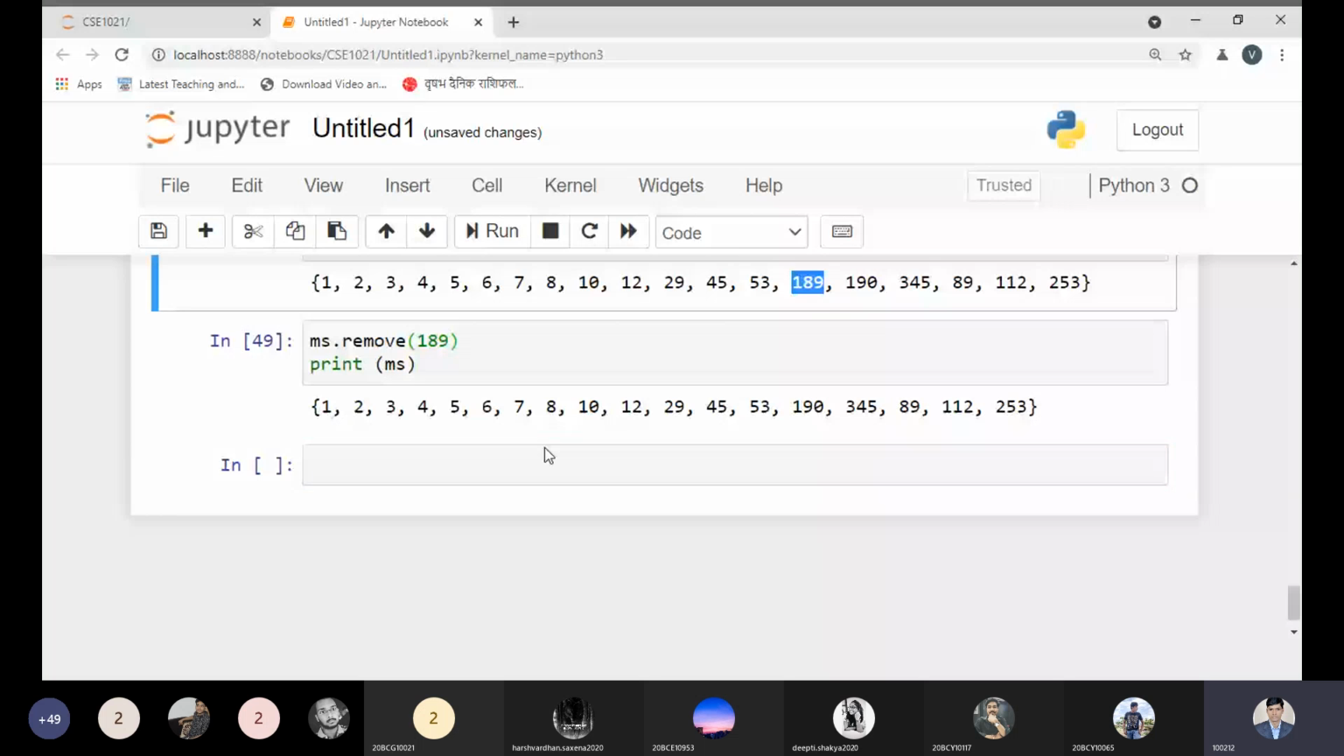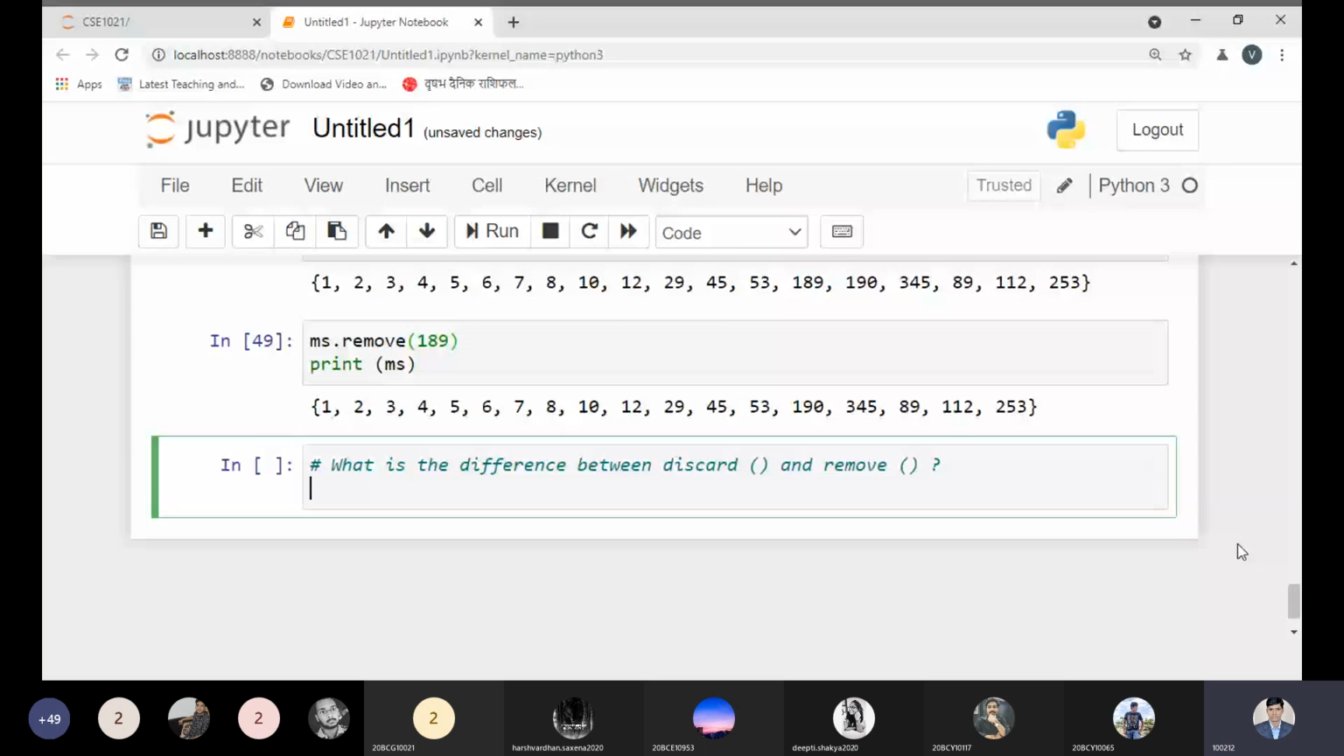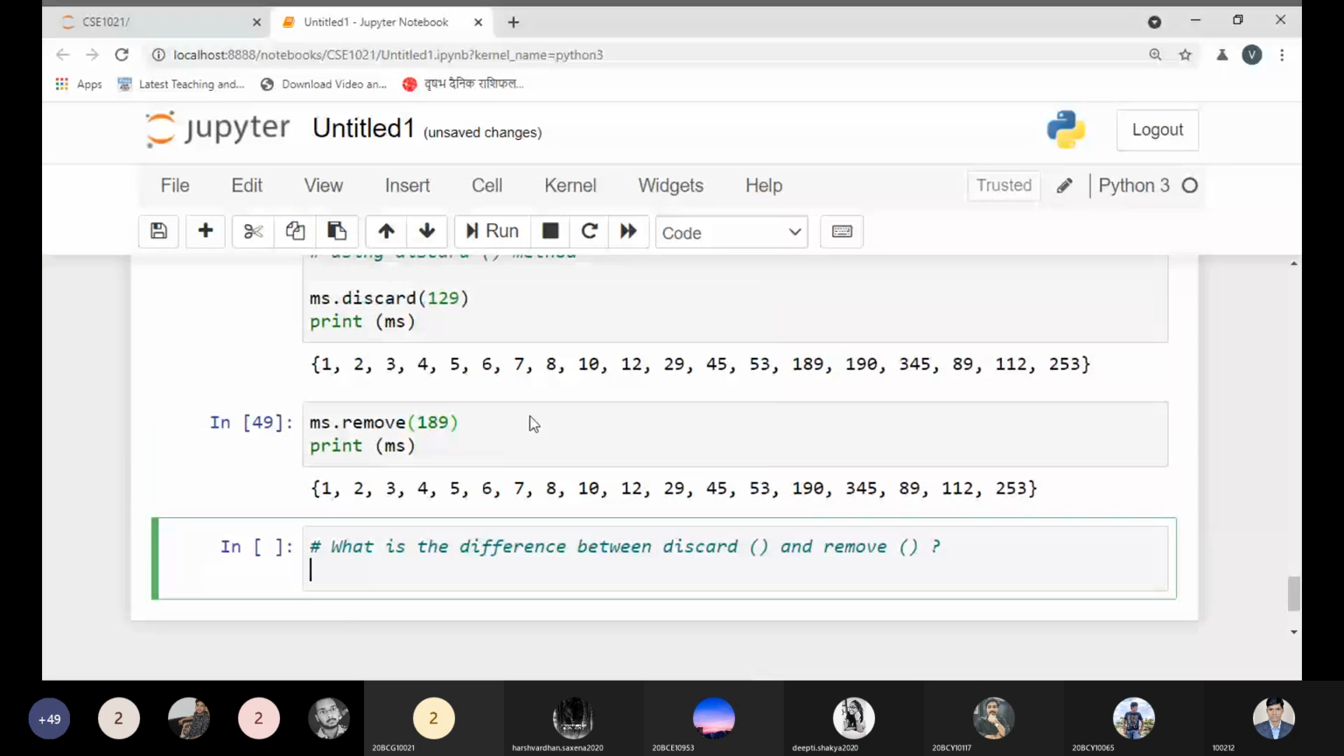So here we have the question: what is the difference between the discard method and the remove method? Am I right? Both are removing the elements, so what is the difference? Can anyone still tell me what is the difference between discard and remove, because both are removing?